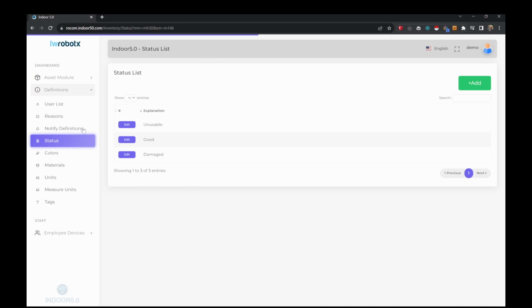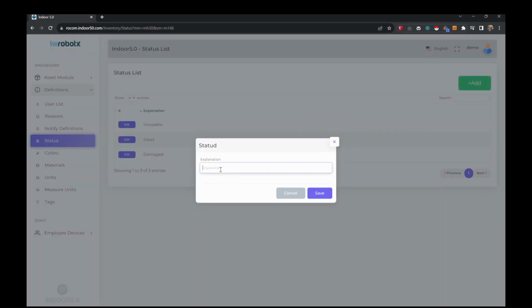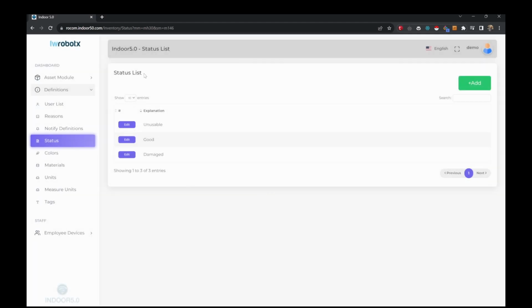So here's the status menu. If you saw previously, we had a status field in the asset record menu. So here you define what type of status or condition the asset can have. You just press the add button here, write what type of status the asset can have, and save. Then it's possible to use this status field in the asset record menu.